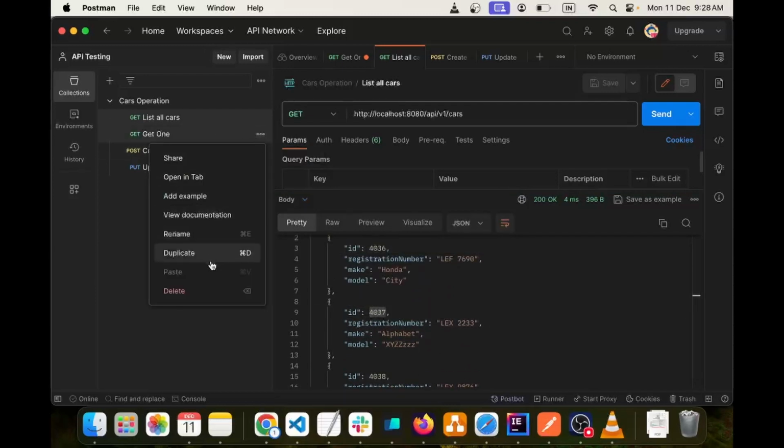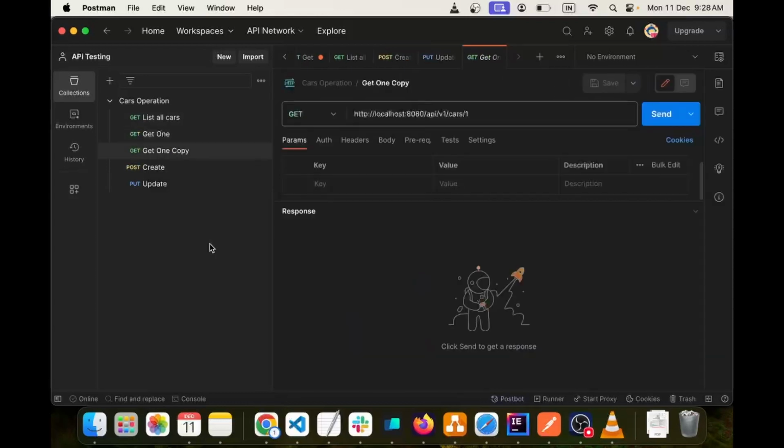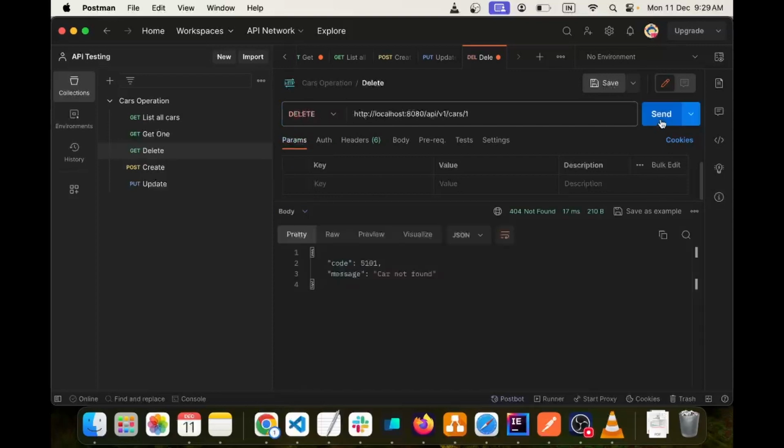Let's delete this one. I'm going to duplicate this simply. I'm going to call it delete. Here I will just change the HTTP method to delete. Let's call it. It says car not found because this does not exist. The car which is valid, 4037. So I'm going to call this, and it says operation successful. We received 200, which means the car is deleted.